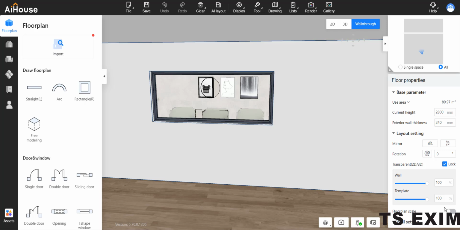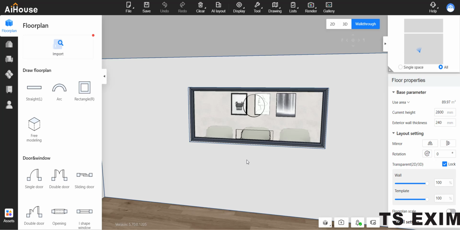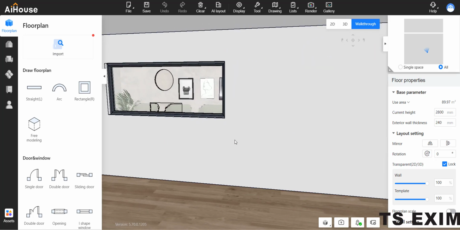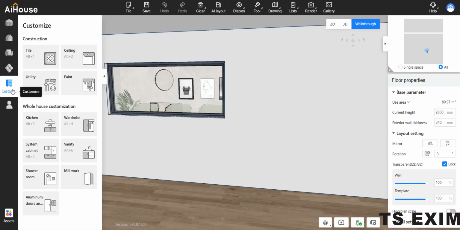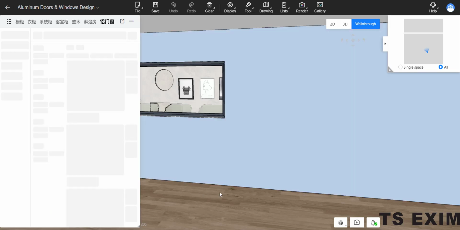So today I'm going to show you how to create a hole on your windows. This is an example where I create a hole onto my windows. For this one, we can use the aluminum doors and windows. You can go to the customize function, and then go to aluminum doors and windows, and get into that customize function first.